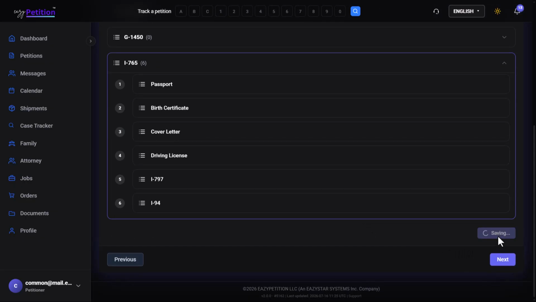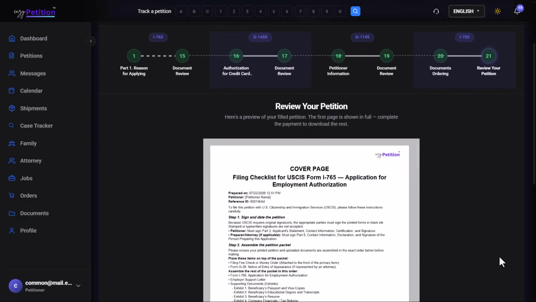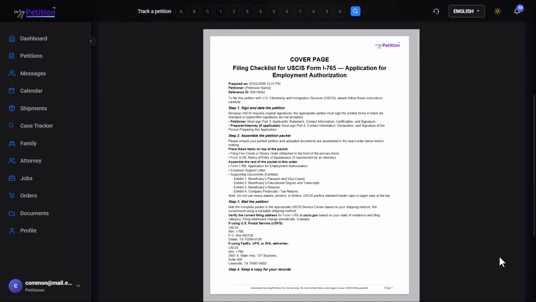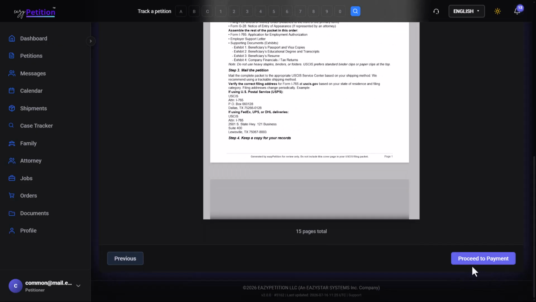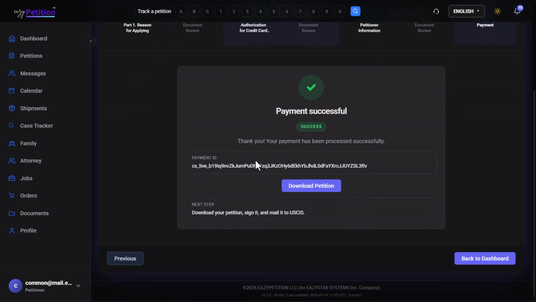Then click on next, and here you will see a review your petition page. Complete payment to see the full petition. After completing payment, this will show you a payment successful screen. Click on download petition to download your petition.